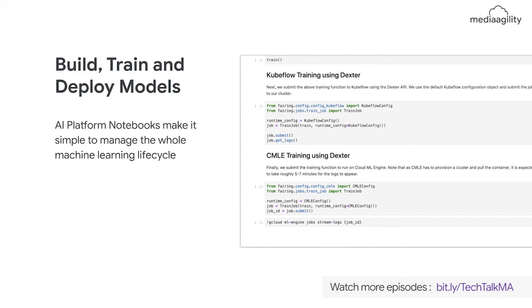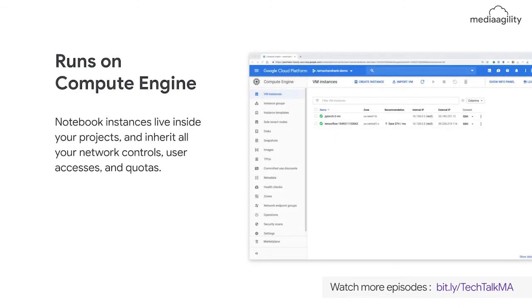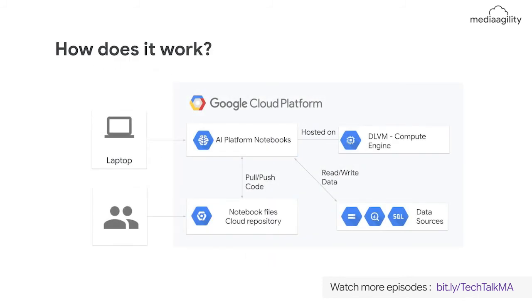It runs on Google Compute Engine, like I mentioned, on deep learning VM images. This is a small architecture of how it runs. You have AI platform notebooks that run on deep learning VM images on Compute Engine. It is highly integrated with Git workflow, so you can either use cloud repositories or GitHub to manage the source control on your notebooks. And it is integrated with GCP, so you can read and write data from data sources such as BigQuery or cloud storage and so on.